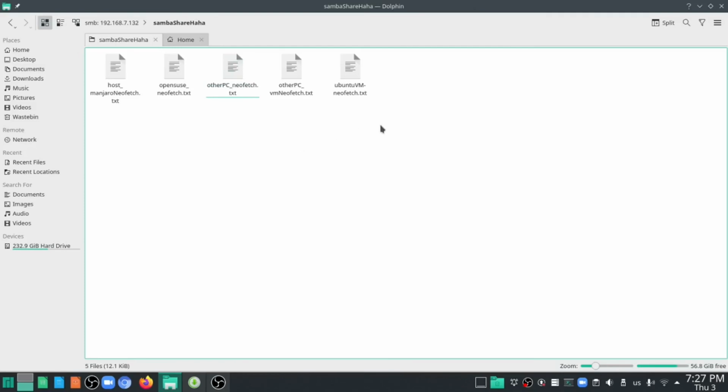Okay, you can do it with host permissions. You can do it on your host machine, you can do it on a virtual machine inside your host machine, you can do it on other PCs, you can use another virtual machine in another PC to connect to this Samba server. And that's the great thing about this Samba server.